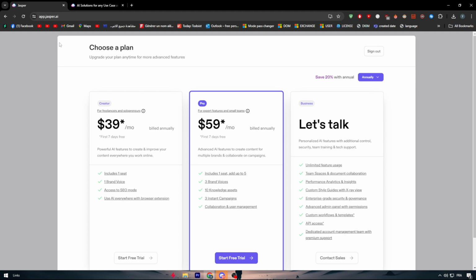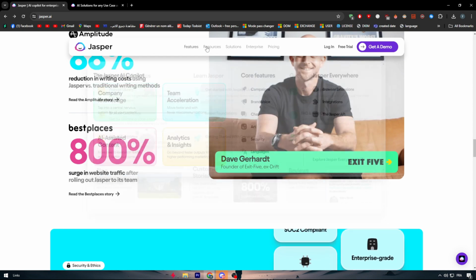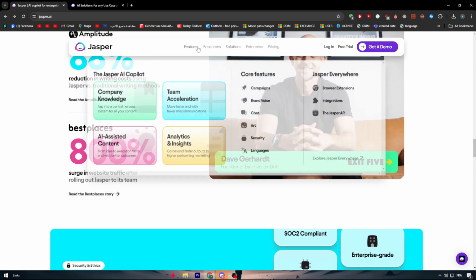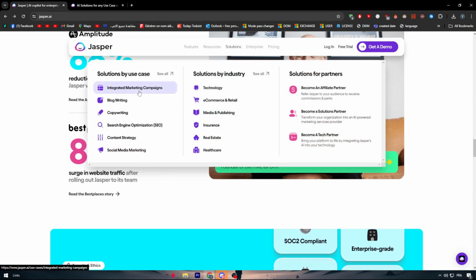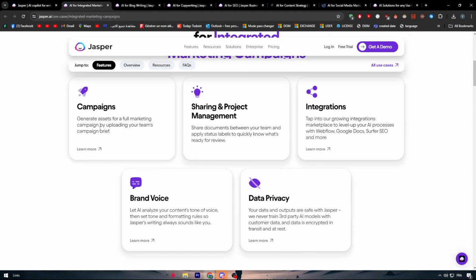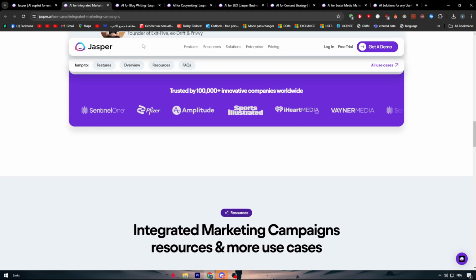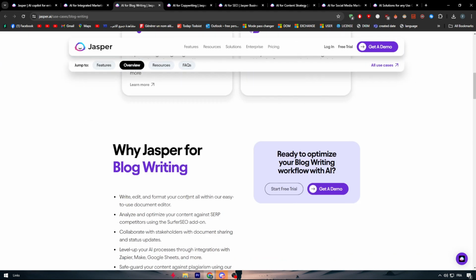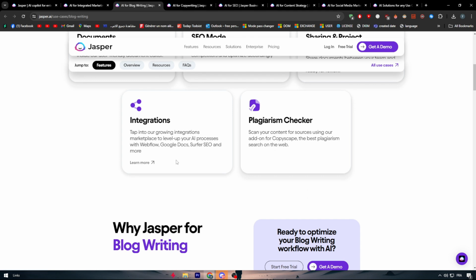Now how we can use Jasper, basically guys, let me just show you here. So these are the solutions that we said, resources, features, I mean, here the solutions. So we can find here solutions, integrated marketing, blog writing. So you can literally have each page, and each page will explain to you each solution as its own. So before you get started with buying or checking the prices, make sure to check first the solutions and if they include what you are looking for.